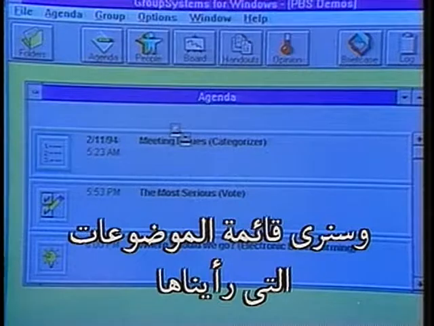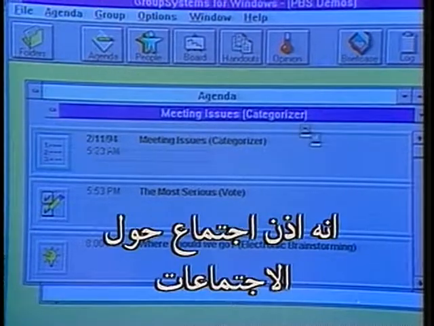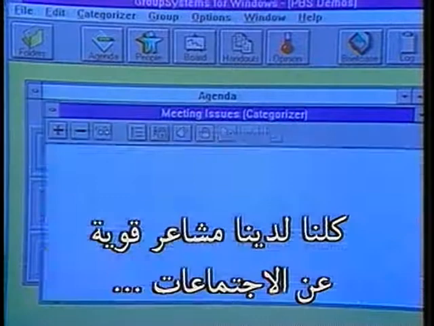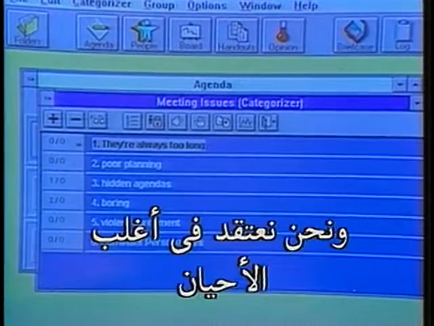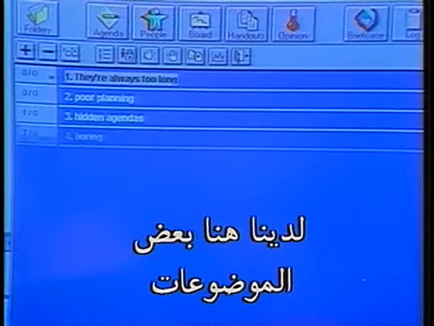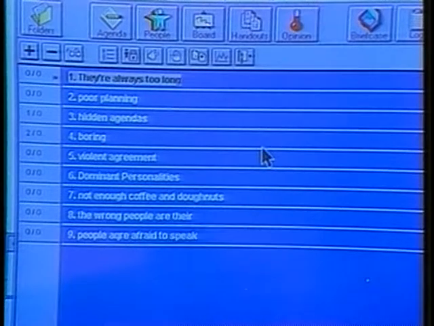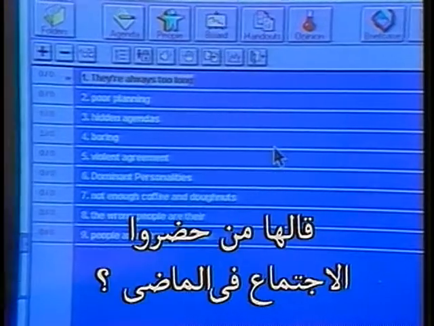I'm going to see a list of issues that we've seen typically with meetings in the past. So we're having a meeting about meetings. We all have pretty strong feelings about meetings, and unfortunately, most of the time, we think they're fairly negative. Now, we've got some of the issues out here: they're too long, poor planning, violent agreement, dominant personality. Okay, would these be comments that people attending meetings in the past have put in?